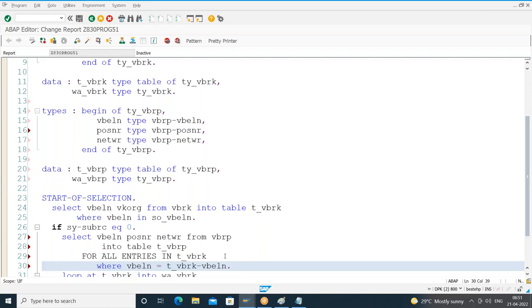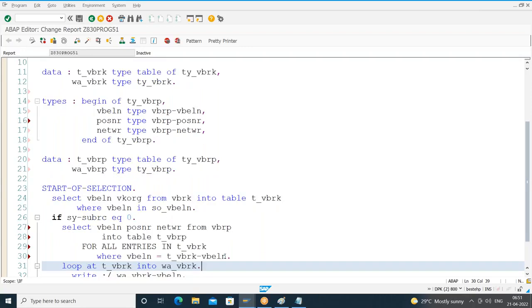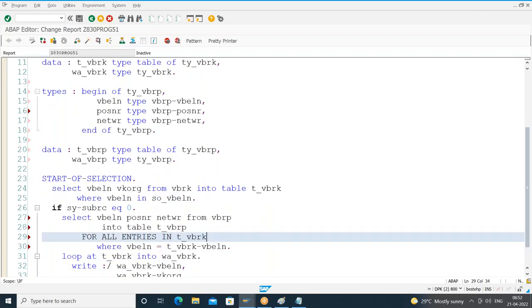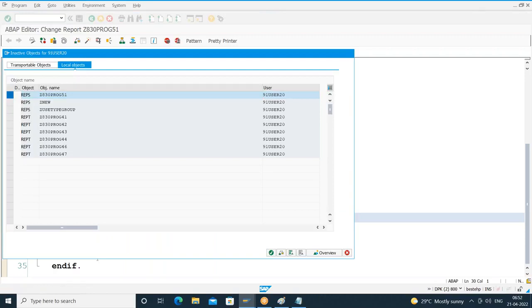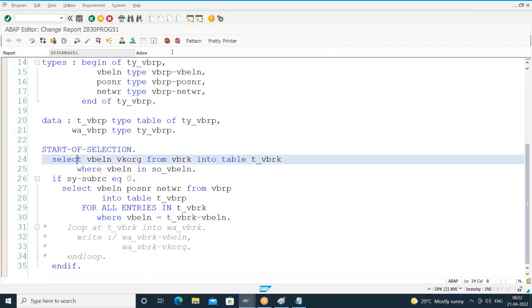So save it. Check for the syntax error. No errors. Done. So SELECT so-and-so FROM so-and-so. Let me just comment it out. As of now, I'm not interested in displaying. Let's analyze this first. Check for the syntax error, activate. So try to focus on this. I'll put the breakpoint here.